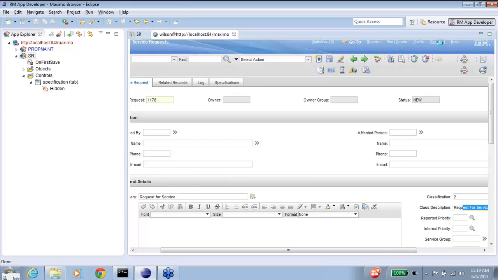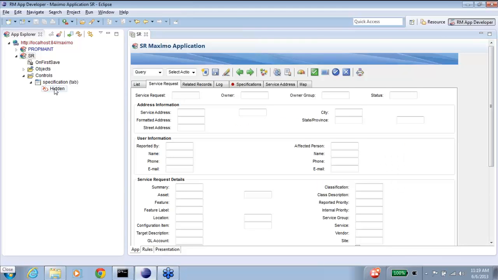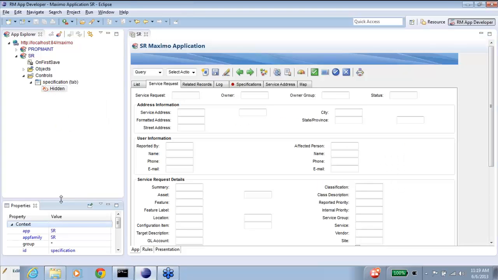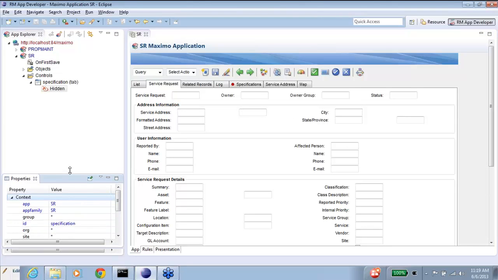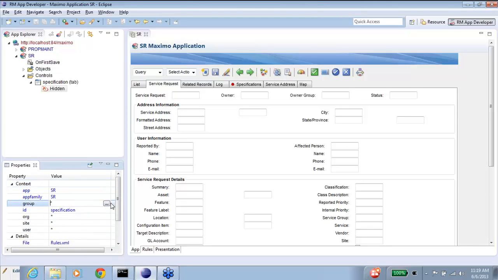Now let's say, if I really wanted to, I could also make this specific to a group of users or a user in specific. Let's go ahead and make it specific to a group of users.